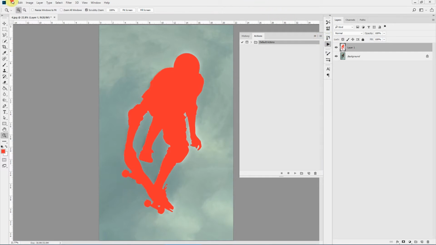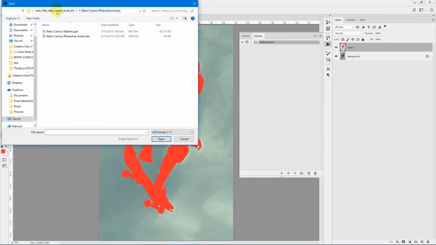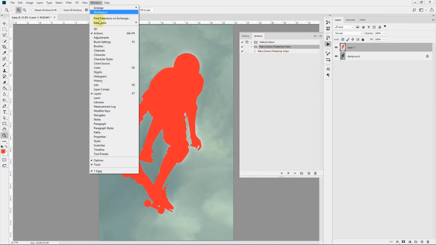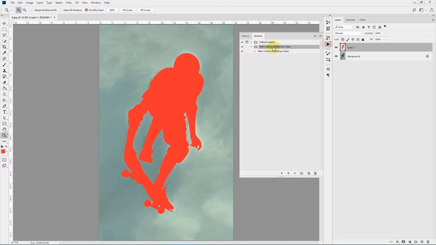To load our files, go to File, Open, and browse to the download package where it has the Retro Comics Photoshop Action. You will see two files, the Photoshop Action and the pattern. Select both of them and hit Open. You will see that in the Actions panel, the Retro Comics Photoshop Action has come up. If your Actions panel is not present, you can go to Window, and the Actions panel will come up.